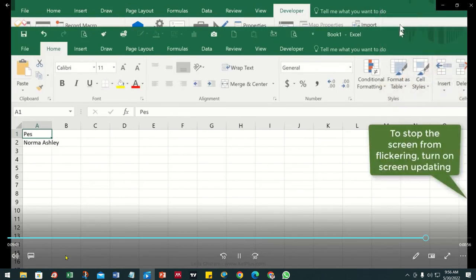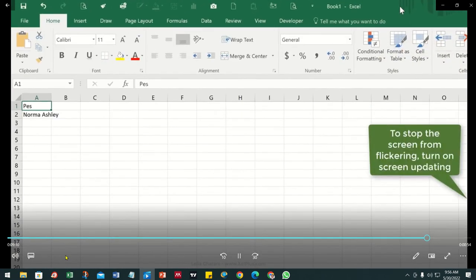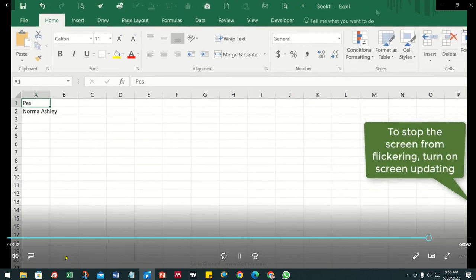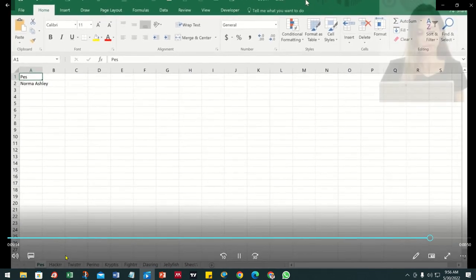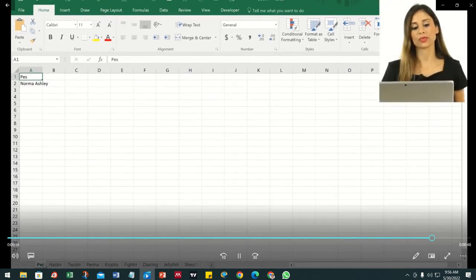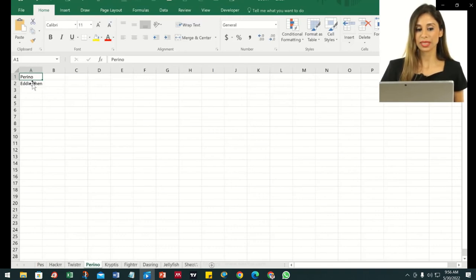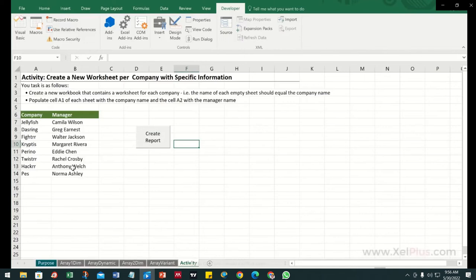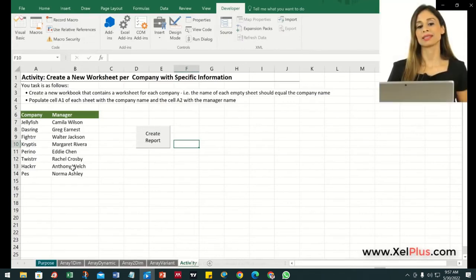We got a new workbook. It's called Book 1. We have, let me just bring this up so that you can see the different tabs. So we have one tab per company. We have the company name and we have the manager name in front of it right here. Okay, so that's how you can use arrays in your code. You can fill up these arrays and reuse them to create such reports.